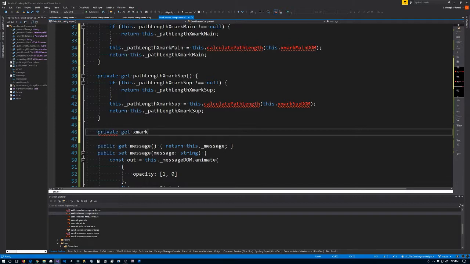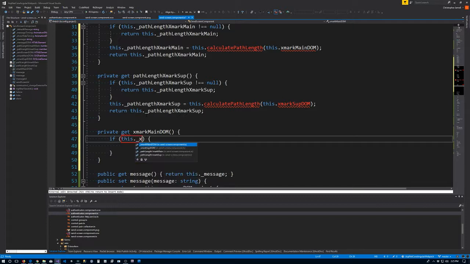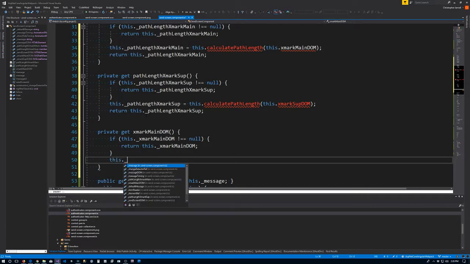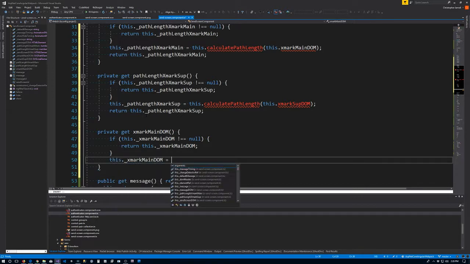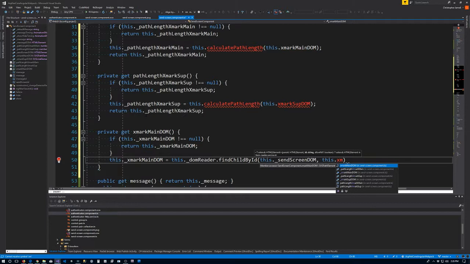So get xmark main dom, and that's going to be: if this dot xmark main dom is not equal to null, then return this dot xmark main dom. Otherwise, this dot xmark main dom equals this dot dom reader dot find child by ID. Give it the send screen DOM and say look for the xmark, something else I haven't created yet, main ID.